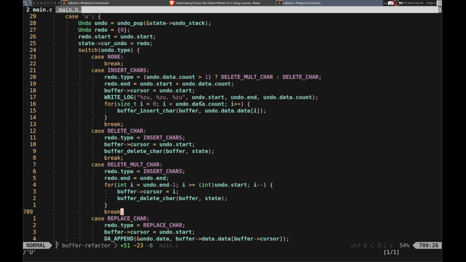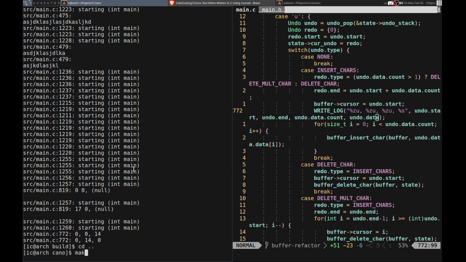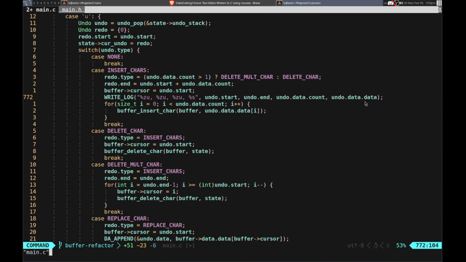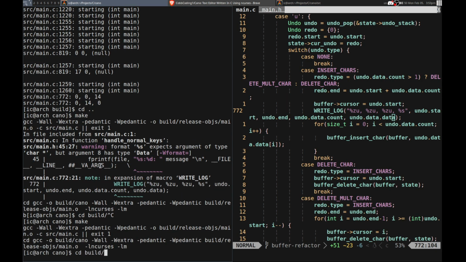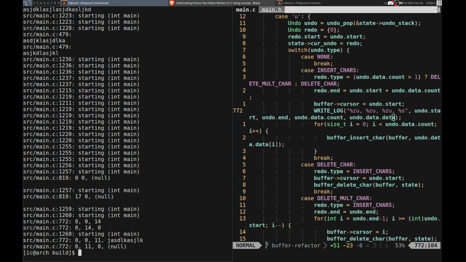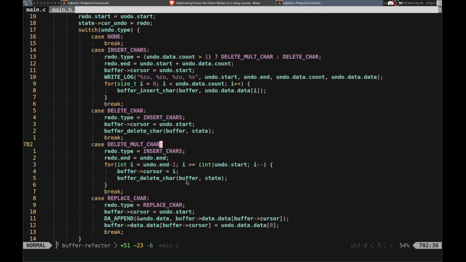Let me try to print out the data. Do we have any data there? Because we should in this case. Just undo.data. But it looks like we do not. .data, my bad. Okay. Undo, redo, undo. No. So yeah, we did here, but then at the same time we did not, because the count was still 0. So it's not appending here when we do this, for some reason.